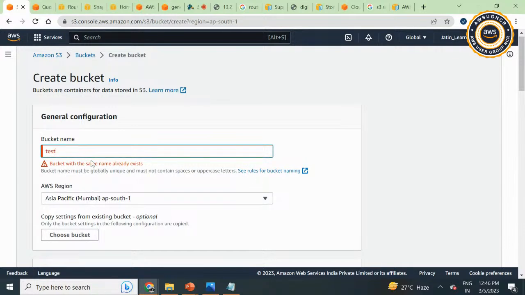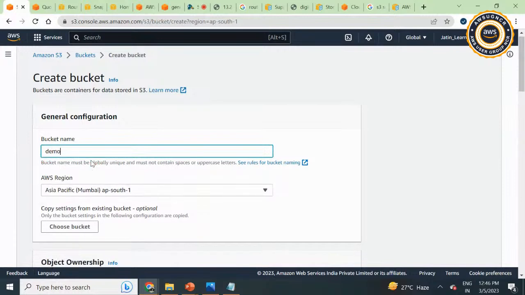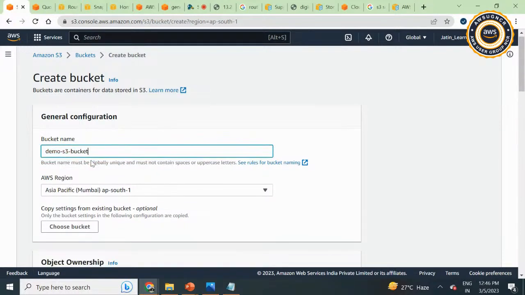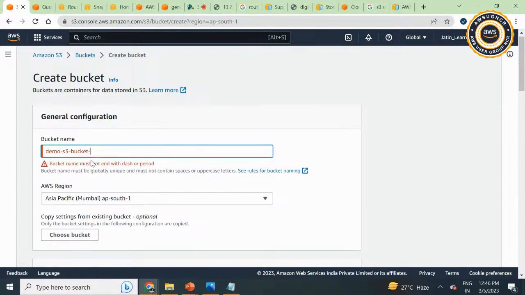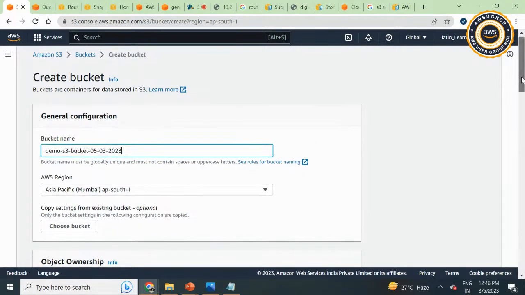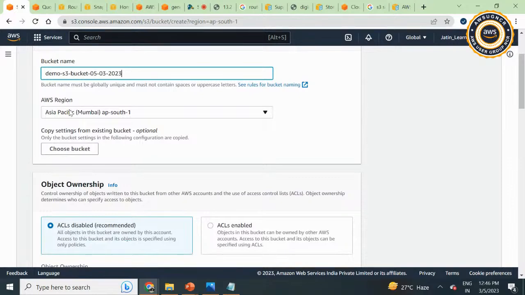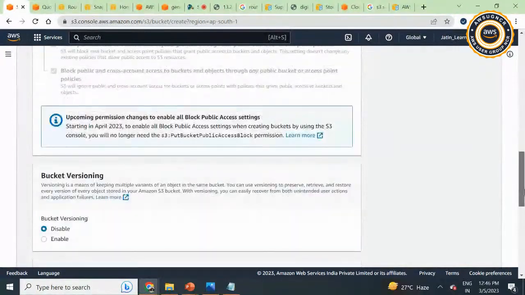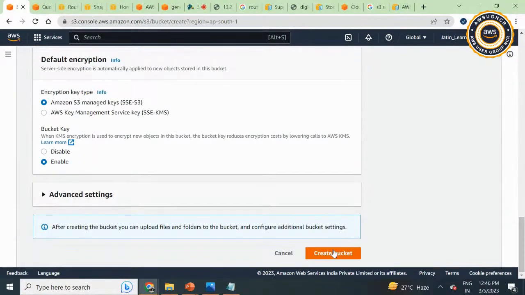Okay. So you can see naming conventions. What convention do I follow? Let's say I have to provide a bucket name. I'm giving any meaningful name, let's say demo S3 bucket, and I append the current date, which I'm appending right now, let's say 0503/2023. Then I will choose a region. I'm creating this bucket in the Asia Pacific region, in the Mumbai region. And finally, when I scroll down, I can say create bucket. So this bucket got created.